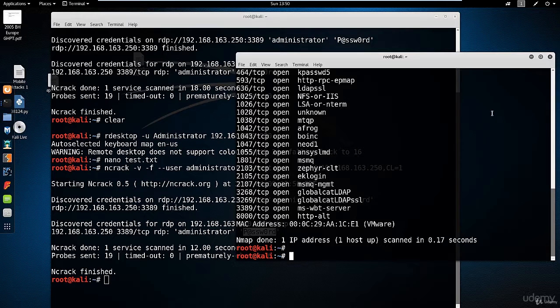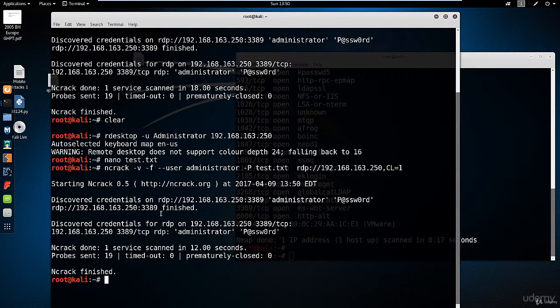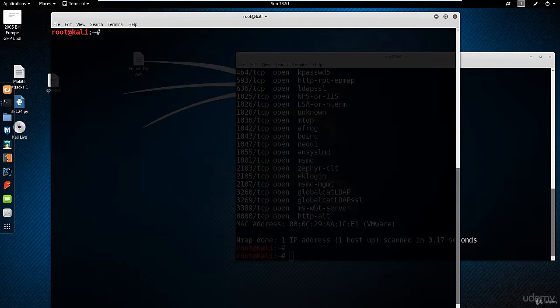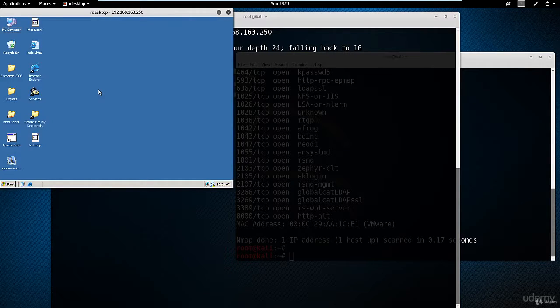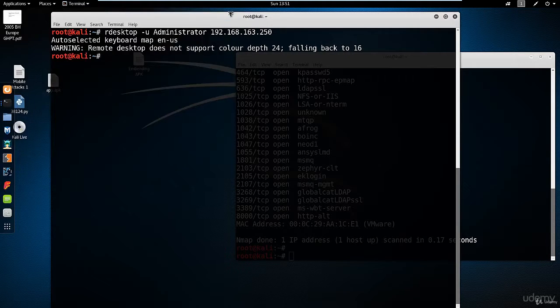I can do it from here. Let me clear the screen. And let's use rdesktop. And it opened. Let me try this password, which is the complex password. And as you can see, it went through. So it's a very effective way, except the trick here is to get a proper word list.